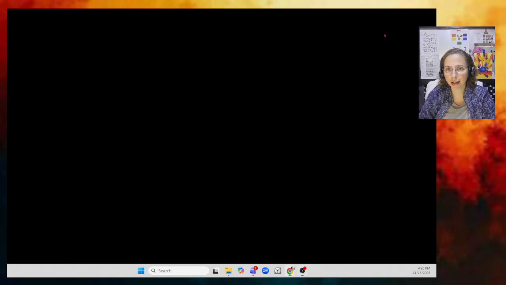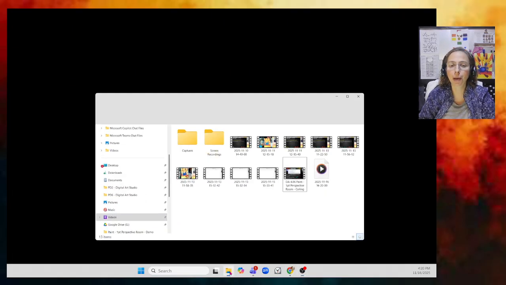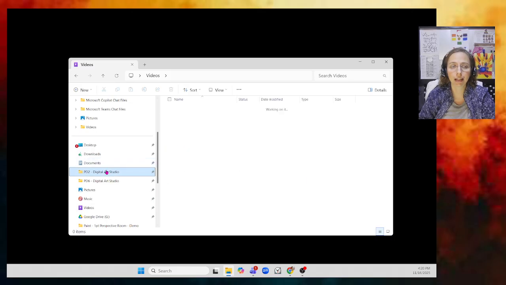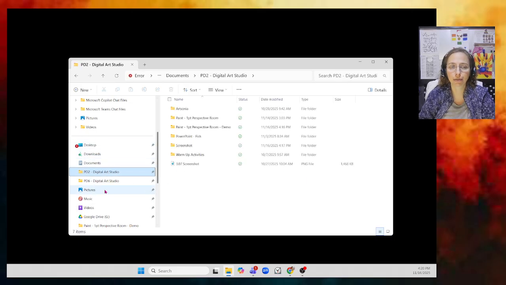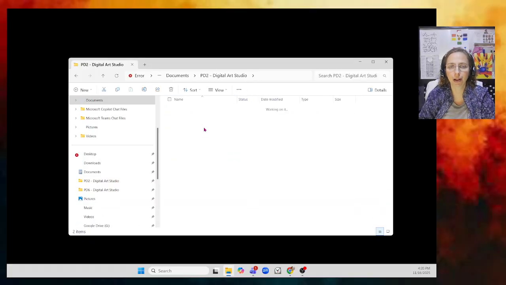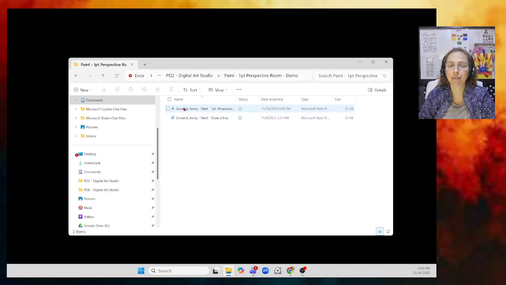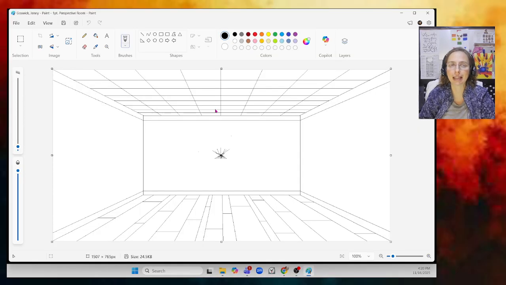So I'll get out to my desktop. I'm going to open up my File Explorer. I'm going to find my digital art folder. It should be in Documents, Digital Art. And then I'm going to find my project folder. So Paint One Point Perspective Room. I'll open that up. I'm going to find my file and I'm going to double click and that will open up in the program Paint. All right, this looks like where we left off.